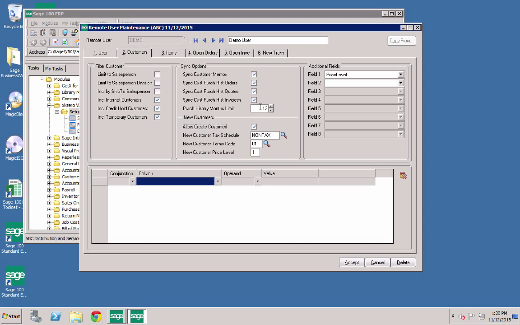order and item sales history for the last 12 months, then I can do that. If I wish to put no date restriction on it, I'll leave it as a 0. We can also give each user permission or not to create a new customer on the fly. If I'm a user who has permission to set up new customers on the fly, then what I can do is set a default tax schedule, a default term schedule, and a default price level for those new customers as they're added on the fly.